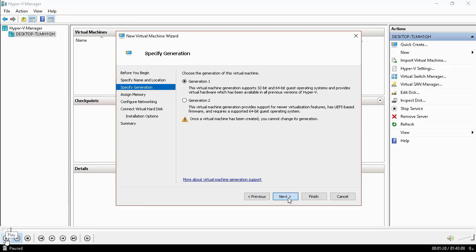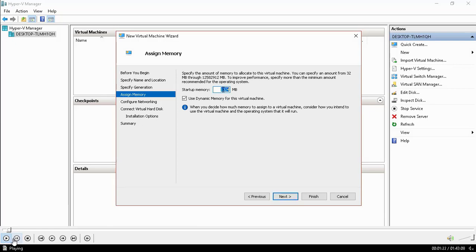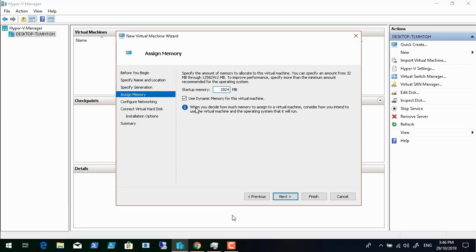Okay, so now we will use the first generation, and then we will give it 2 gigabytes of RAM. What if we use dynamic memory for this virtual machine? You have assigned 2 gigabytes for this virtual machine, but what if it needs more than 2 gigabytes?